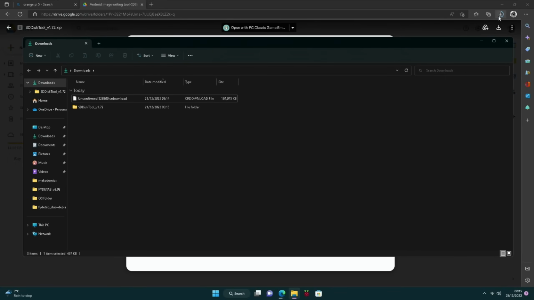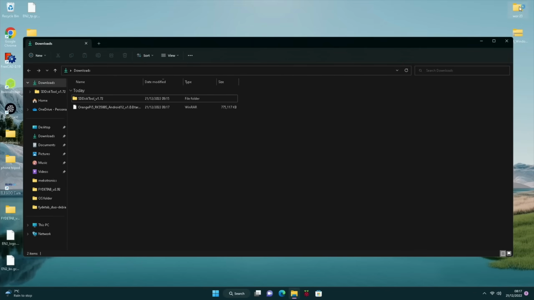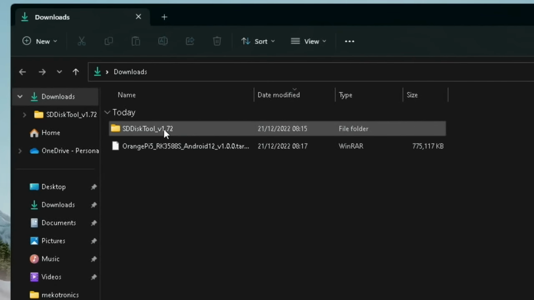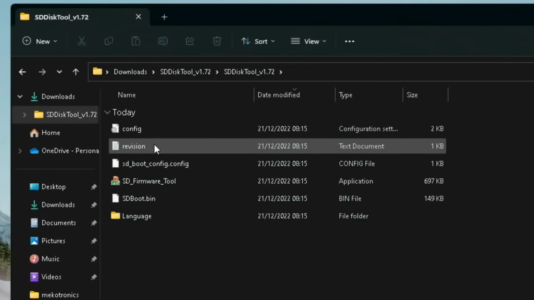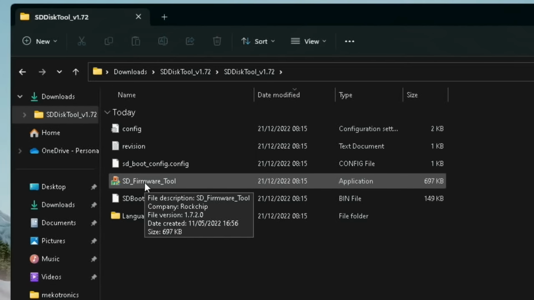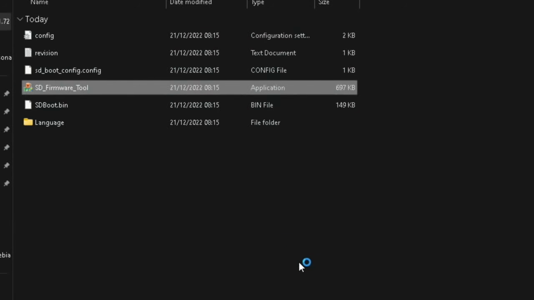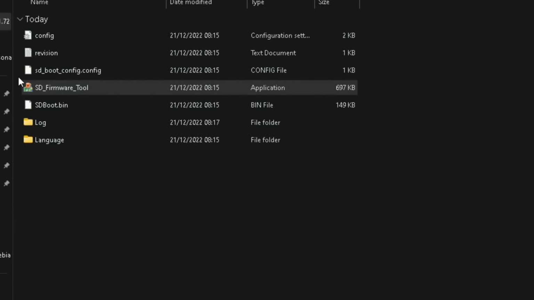And how are we getting on with these downloads? Just wait for that to finish. Okay, so both downloads are finished now, so I can close down the web browser. And in my downloads folder, I now have the image that I want to write to the SD card, and I've got the tool. So if I open the folder that the tool's in and open the next folder, don't do this next step, but I'll just show you what happens if you double click on it. So you can see Windows is protecting your PC. So I'm going to hit run anyway. And yes, you can see that this tool is currently in Chinese, which, unless you know Chinese, isn't very useful. So let's close that down and go to config.